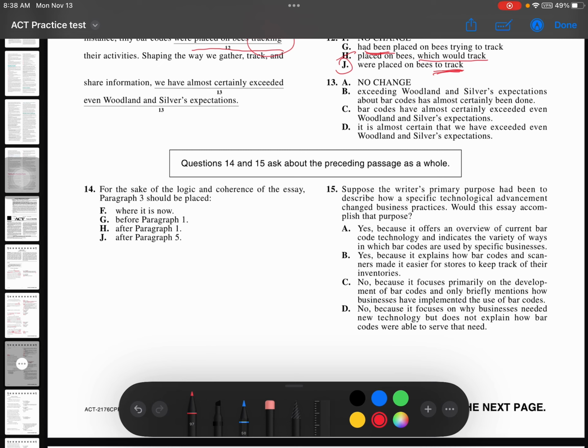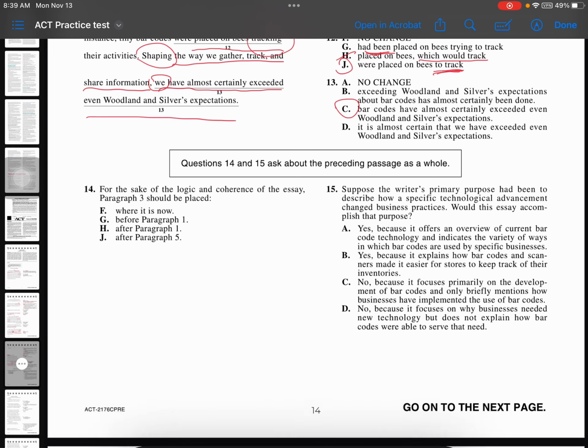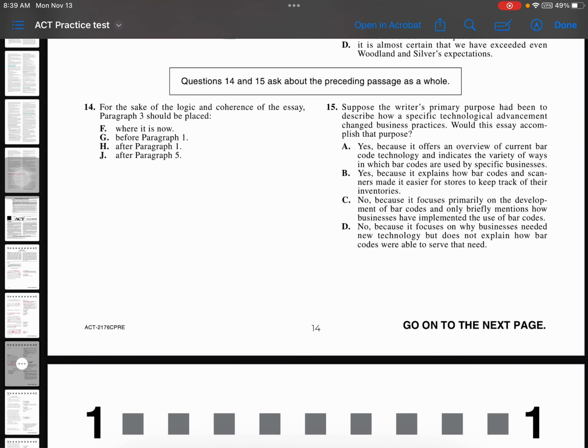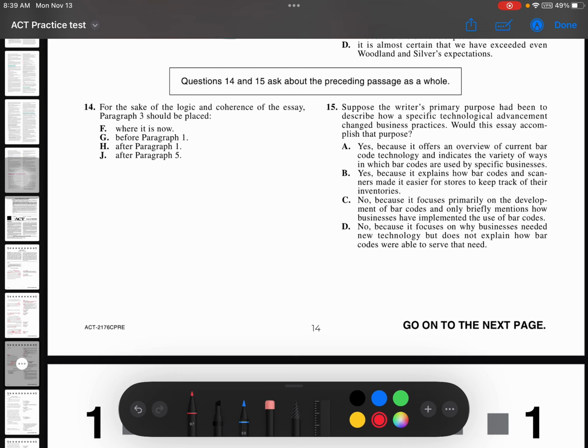Oh, no, that's considering the first clause here. Shaping, we're starting with this gerund phrase, shaping the way we gather and share information. There's no subject yet. We need to have a subject, and are we shaping the way that we gather and track information? No, the barcodes are shaping the way that we gather and track information. Read the passage as a whole.